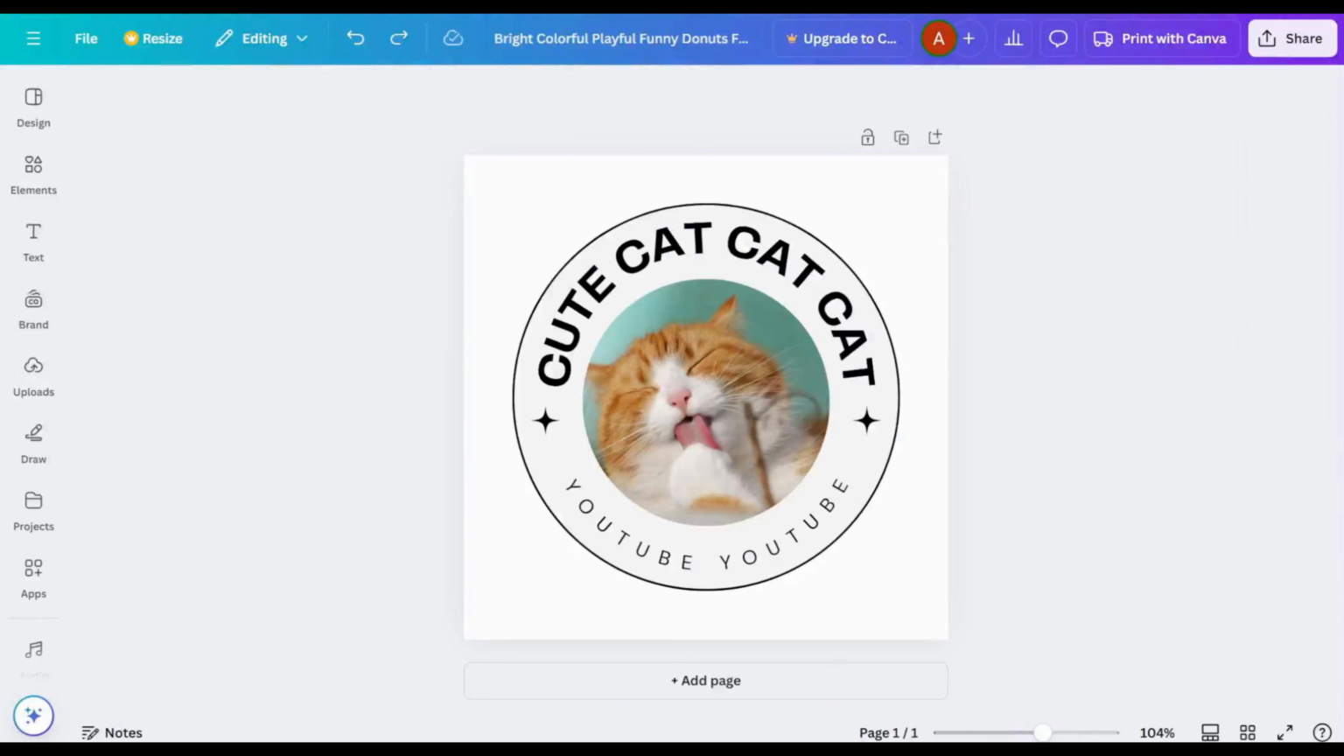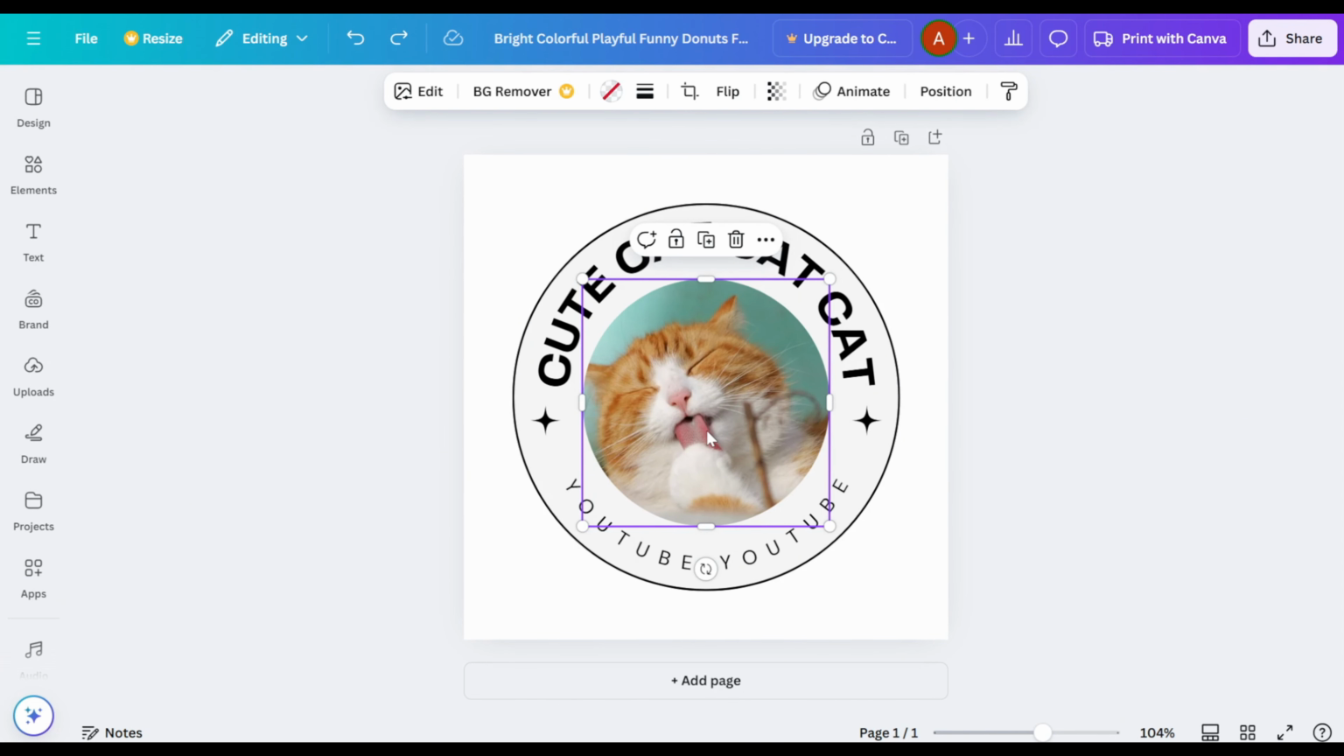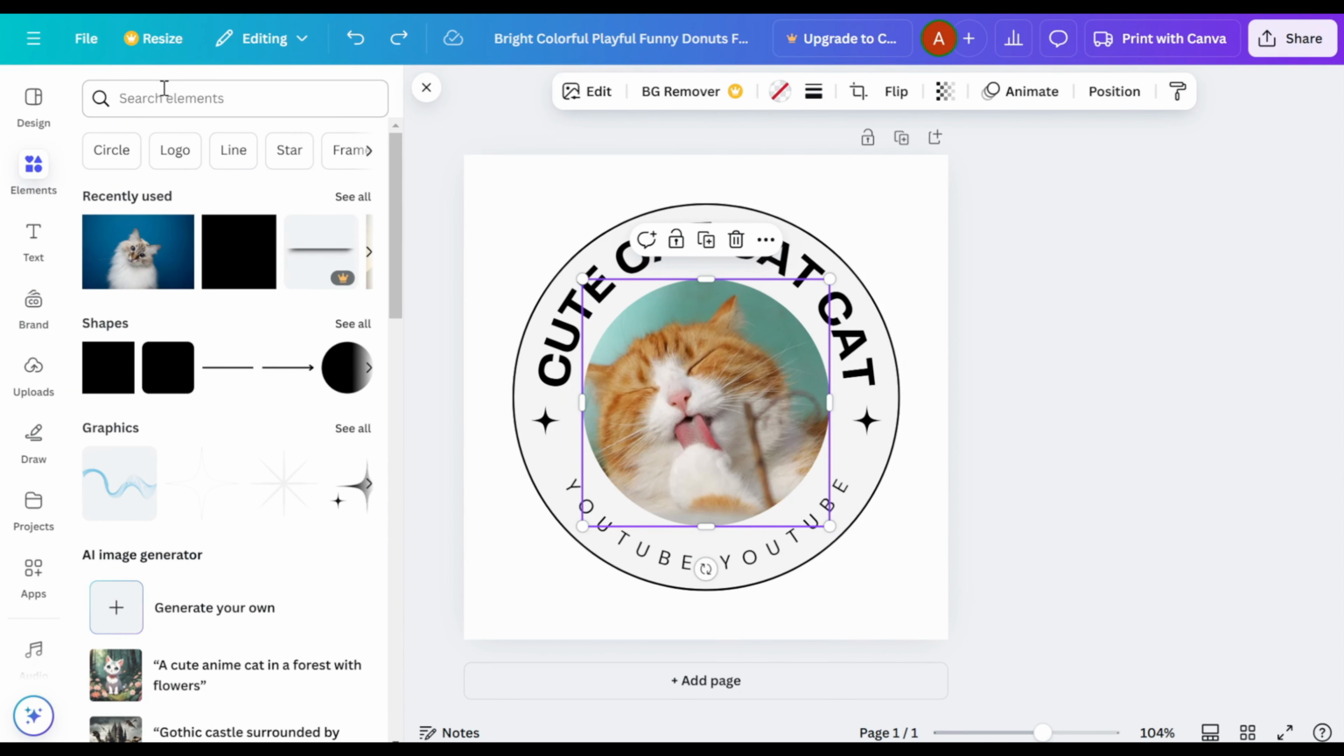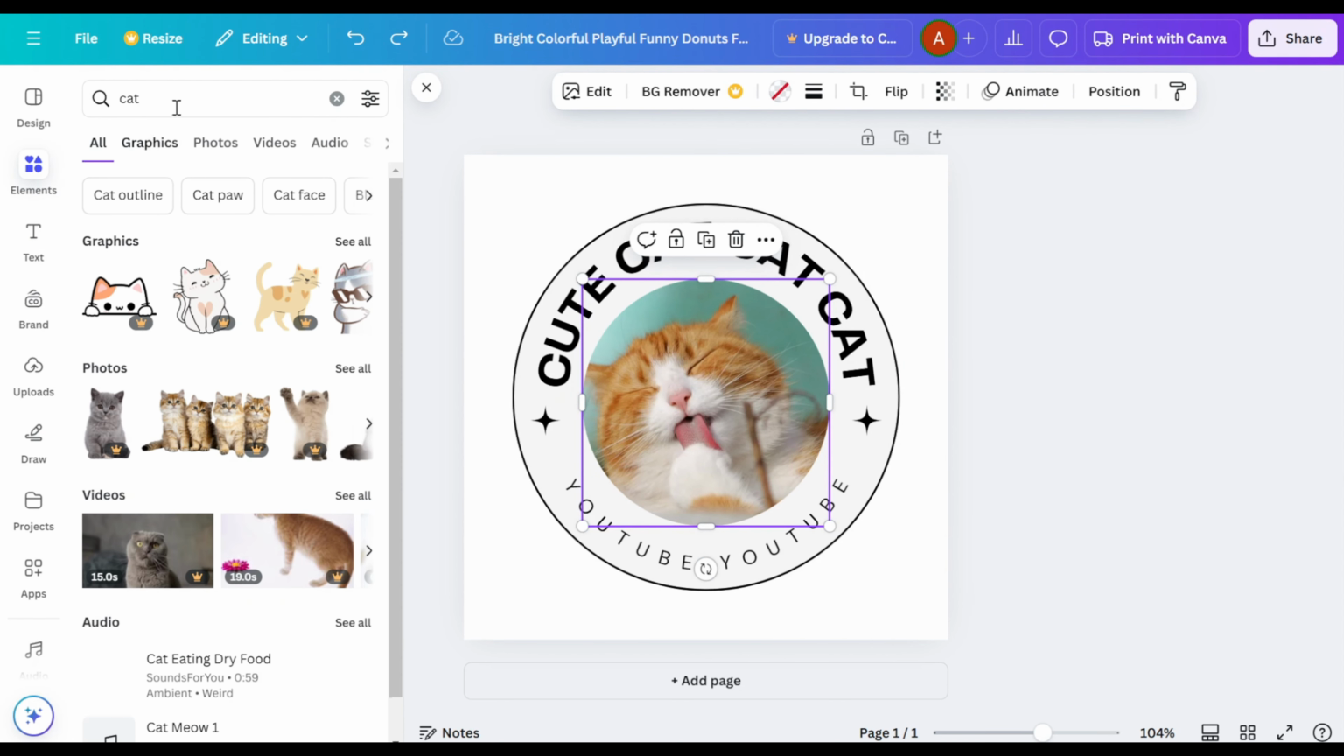In this video, I'll show you how to replace an image in Canva, whether it's a background, illustration, or decoration. The process is the same. Let's start by replacing the image in this page. Go to the Elements section and search for the new image you want to use.